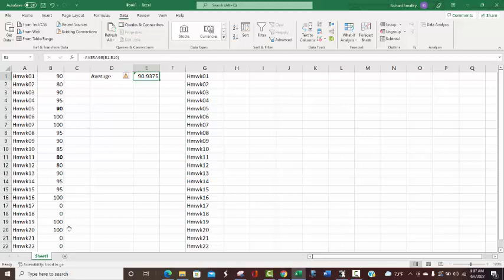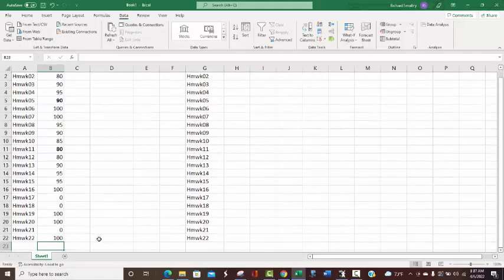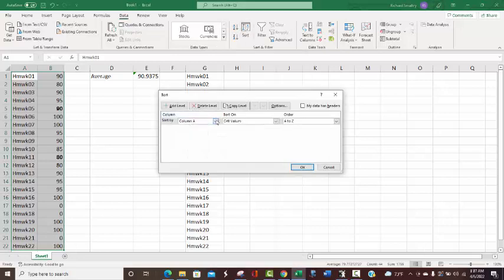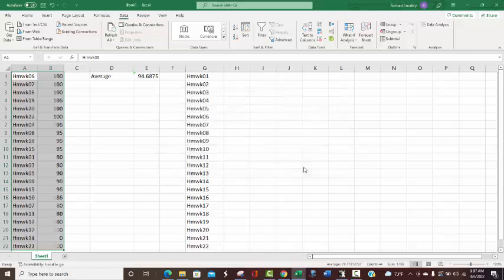I'll do one more to show it to you one more time real quick. Let's say we did homework 22 and put 100 in there, hit enter. Nothing's going to change for your average because it's only doing the first 16. But I'll grab these and I'll go sort, column B, largest to smallest, and then there's your new average.